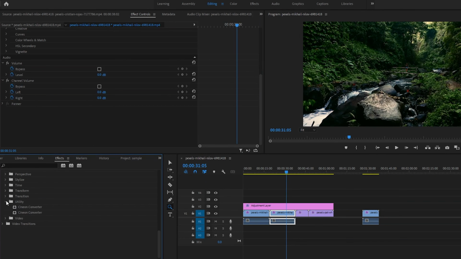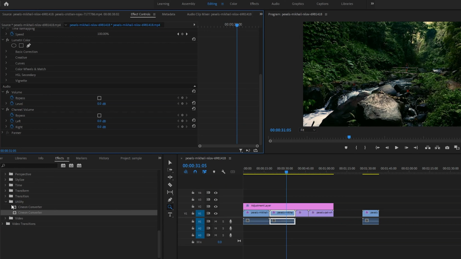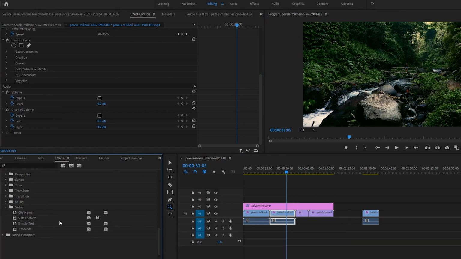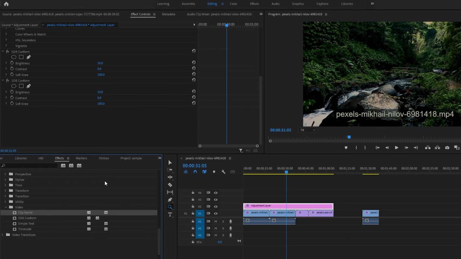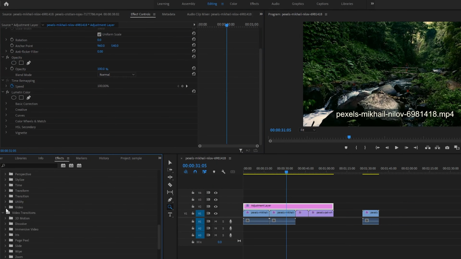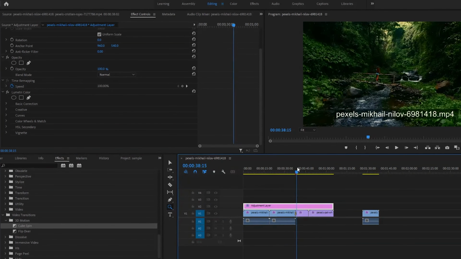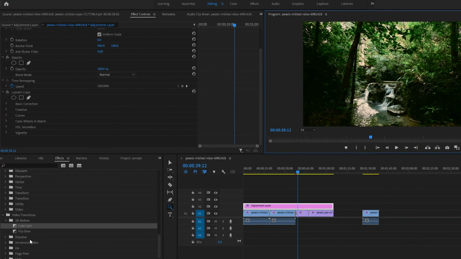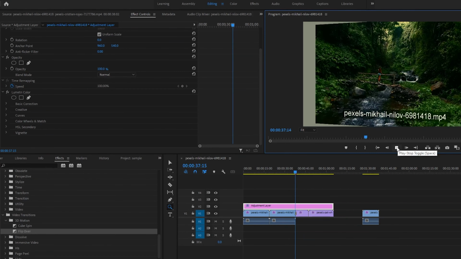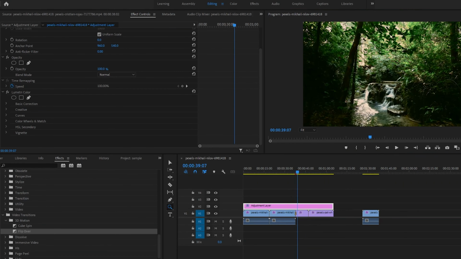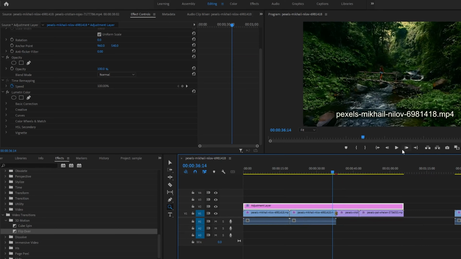Then we have utility, and I think we only use this in some cases. Then we have the video effect tab. By this, clip name shows the name of the clip. Now let me remove this. Then we have some video transitions. 3D motion flip over. You can see the cube spin. Then we have flip cover that we use mostly in some cases. So these are some video transitions that we use.